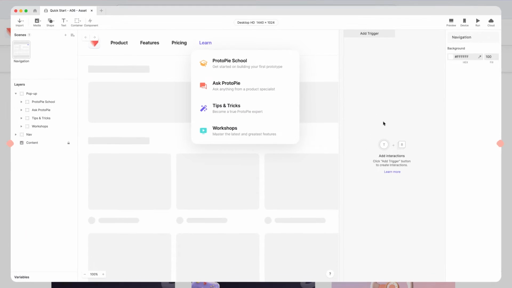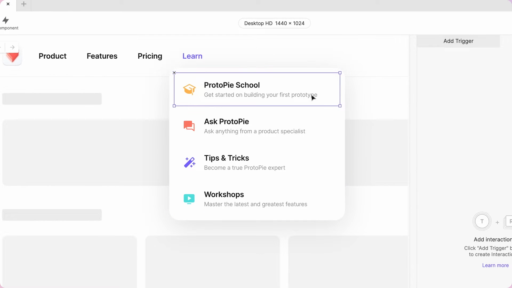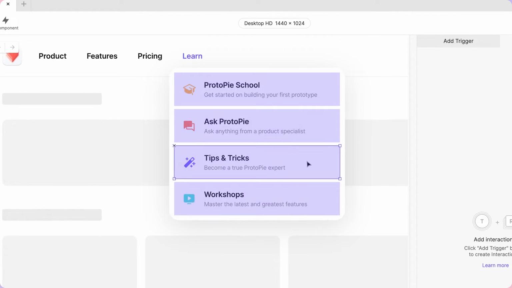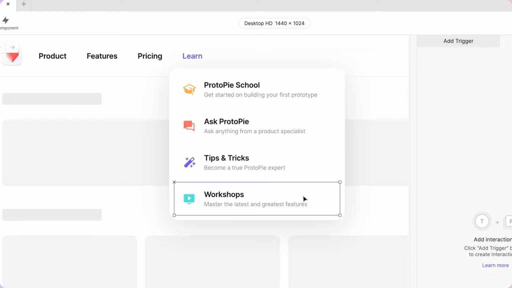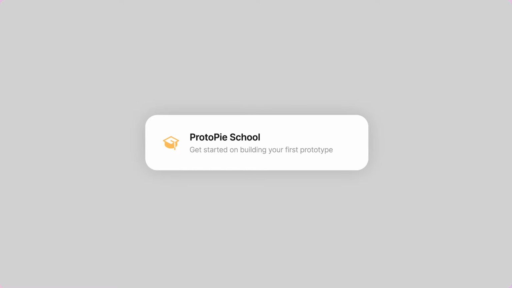Open the Pi file in Studio. Let's take a quick look at the layer structure. Here we have four sections, each grouped using a container. Containers can be used to group a number of layers and control them simultaneously. We'll need to apply hover interactions to each specific section, starting with the ProtoPie School container.